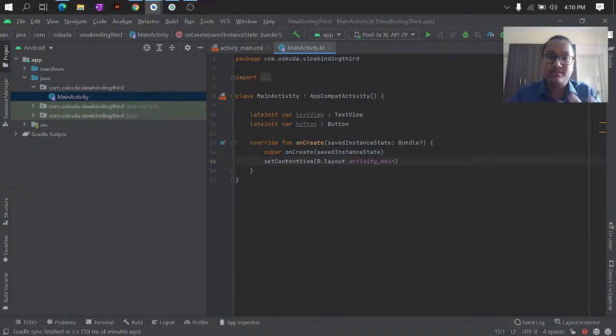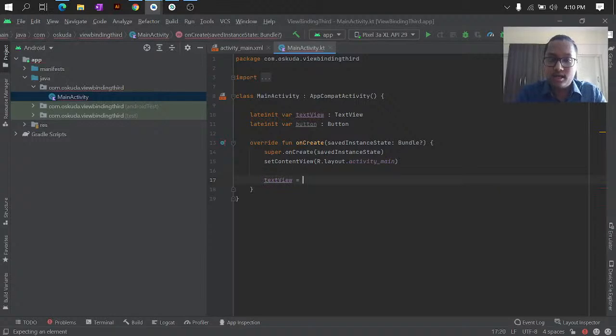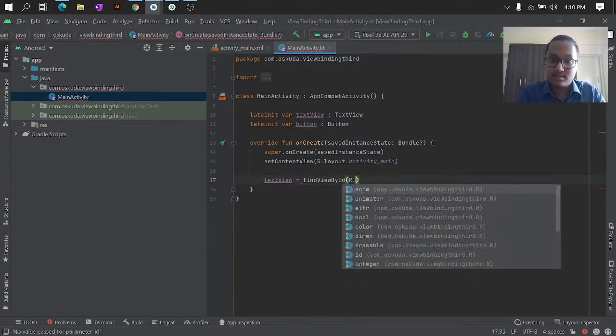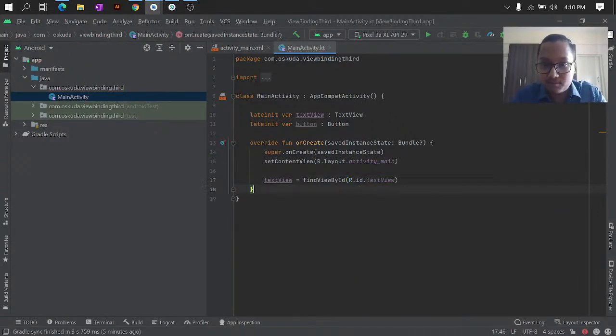So you would declare a variable to hold the reference to that view, and after setting content view, you would initialize your variable, and you would use a very common method called find view by ID, and you would pass in the ID of your text view. So for me, that is text view. Simple, right? So this is what you would commonly do when writing an application at first without using view binding.